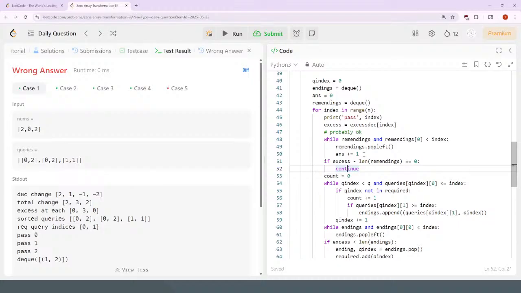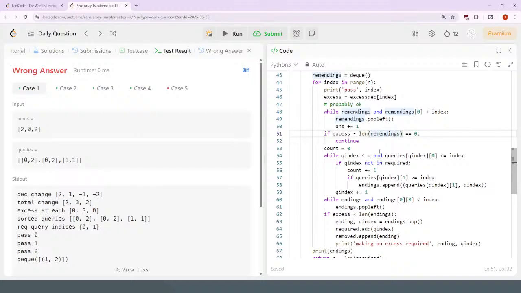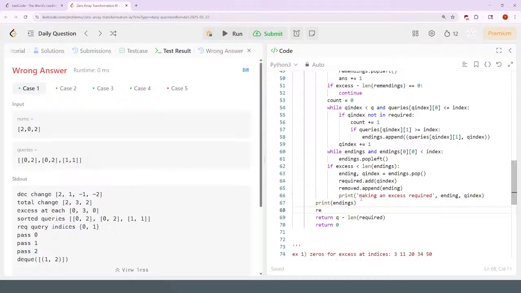Access minus removed endings that are currently affecting the current index. And then how do I know when? So this is going to return the length of the removed endings, or return the answer basically.